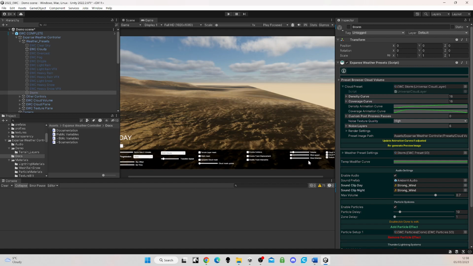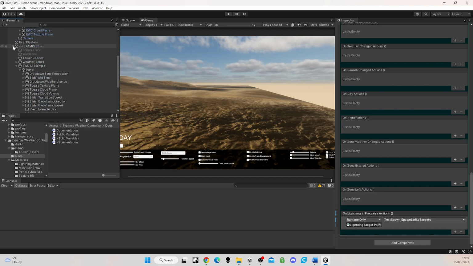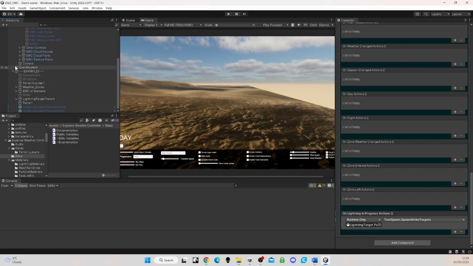So yeah, that's one way of doing. So basically what I've done here is I've assigned lightning target parent. I've got some examples here, and like I said, I'll run through some of these in separate videos because it's all a little bit too much. This is mainly just to give you an idea on how to install it and how to operate it.